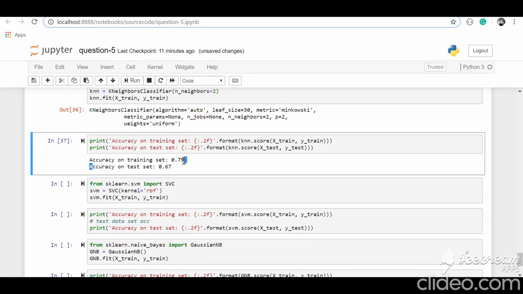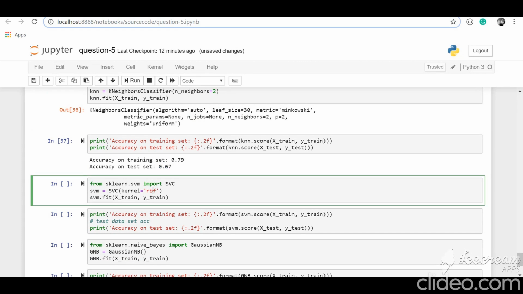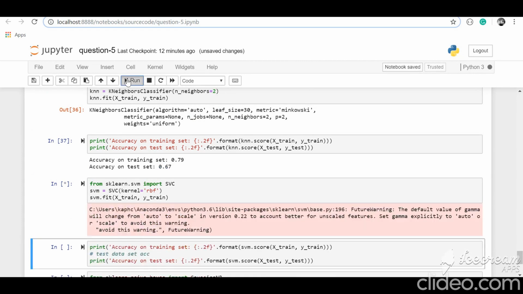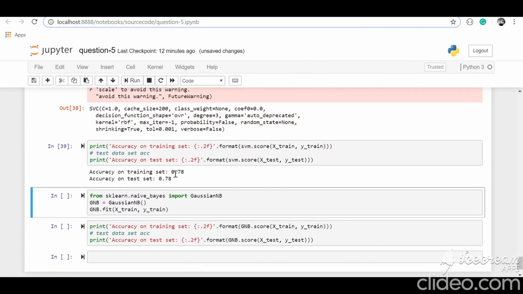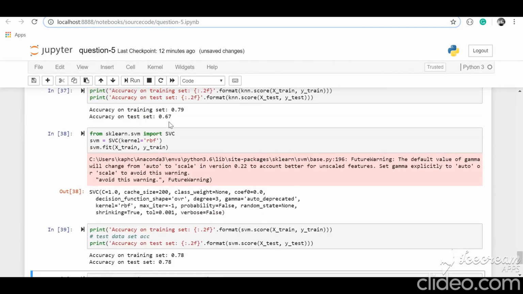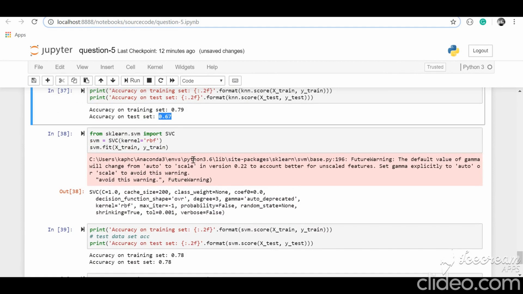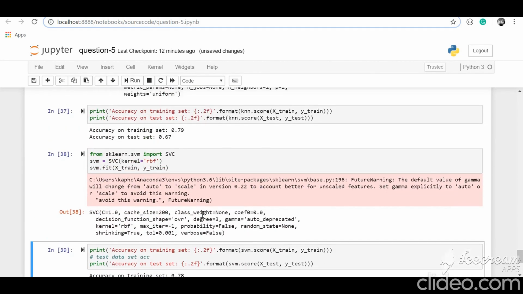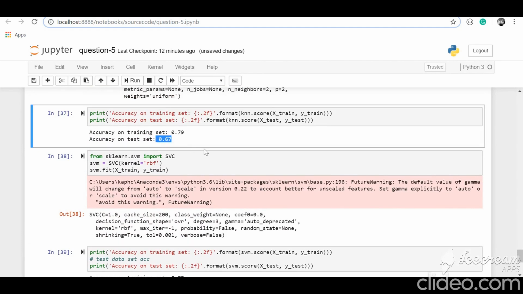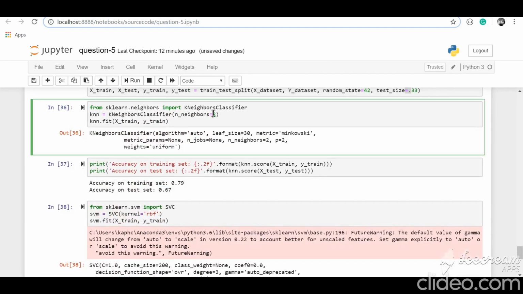We had 79% on the training set and 67% on the test set. So let's consider the test set alone now and train a support vector machine. We got an accuracy of about 78%. So we can see the support vector machine gave us better results. We can say that KNN using 2 neighbors does not give a proper accuracy. Let's try with 5.